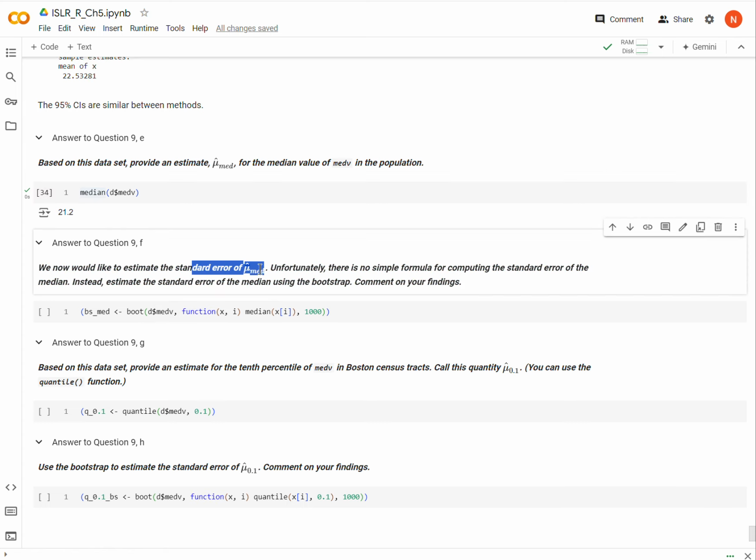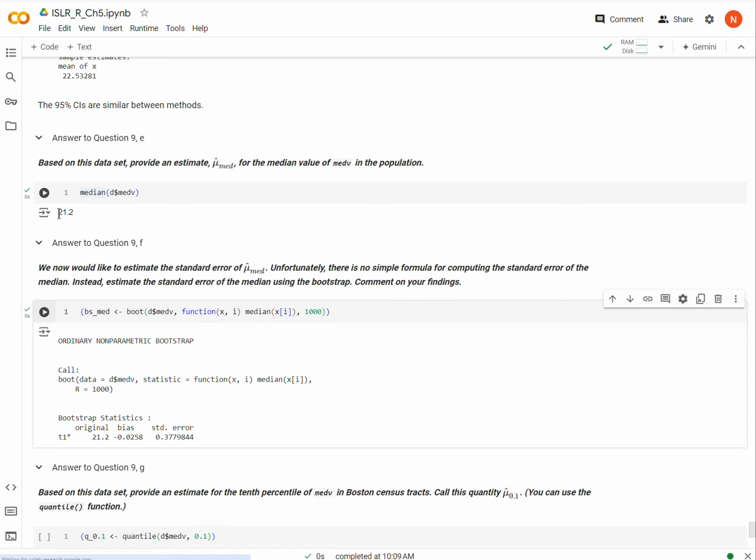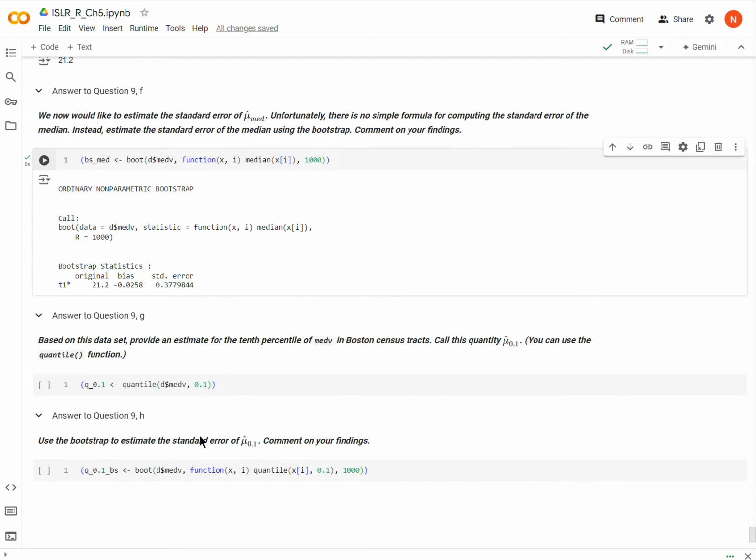It's situations like this, and more complicated situations, where bootstrapping really shines, and the book explains right here that there's no simple formula for computing the standard error of the median. So instead, we need to estimate the standard error using the bootstrap. So that's what we're doing here. I'm going to calculate the median with the bootstrap, and here's my formula right here. This is going to give us an estimate of the median, which should be around 21.2. In fact, it is. And then also a standard error of the median. So now we have a standard error estimate of the median.